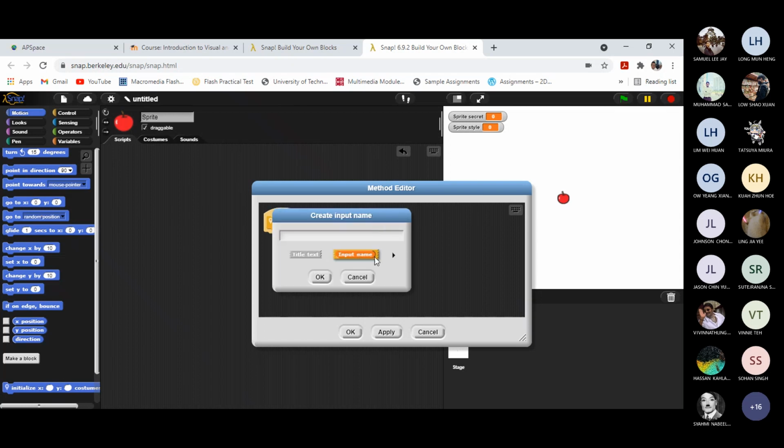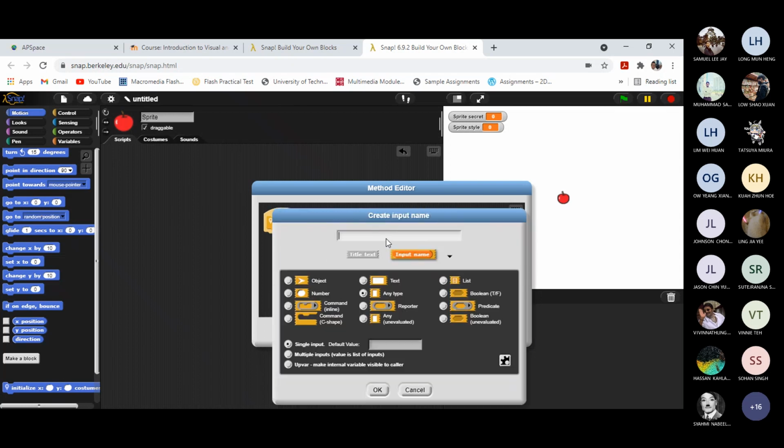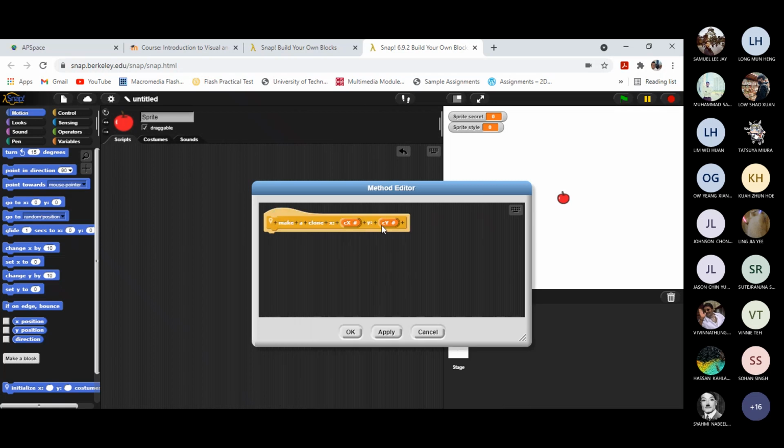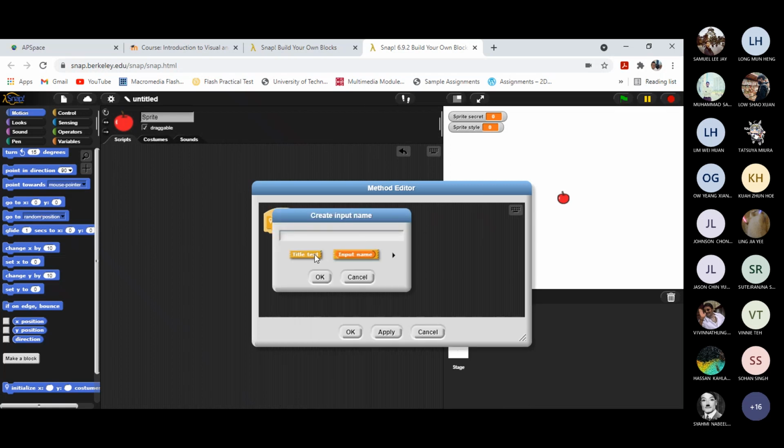And then C, Y for the Y position. Okay. And another one, the long one, is secret. The secret costume. I would like to name them differently. Secrets. Okay.